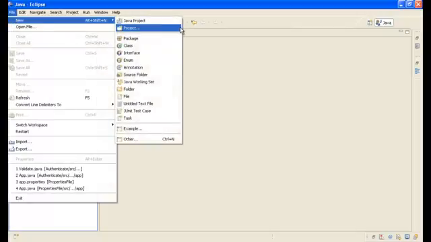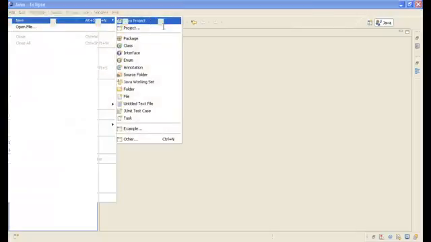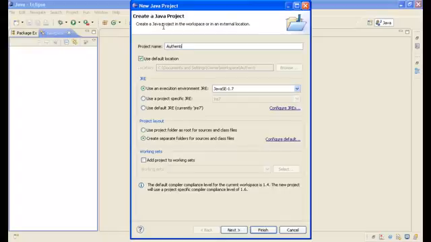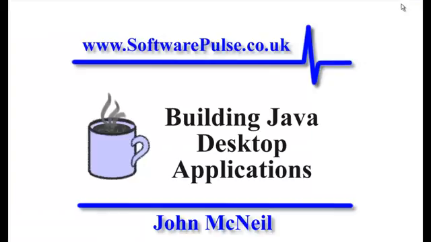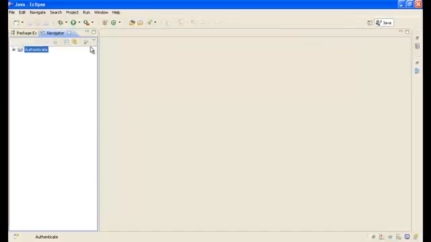So I'm going to start by creating a new Java project, which I'll call Authenticate. I've got Java 1.7 on here, so that's what I'm going to use. And what I'm going to do now is import my source code, which you can get from the website. So you just go to www.softwarepulse.co.uk and go to the courses tab, and in there you'll be able to see the tutorial on this particular example and download the code.